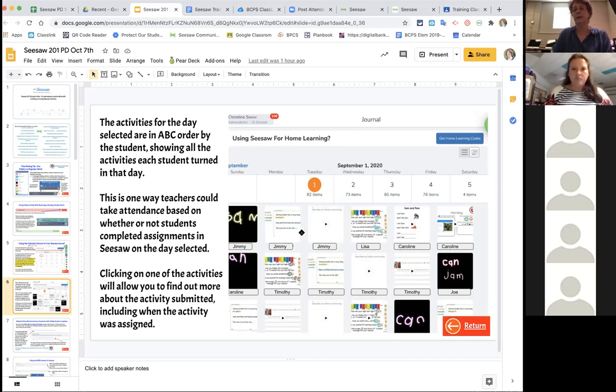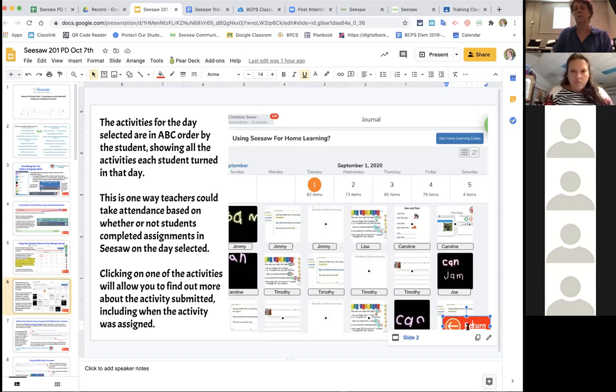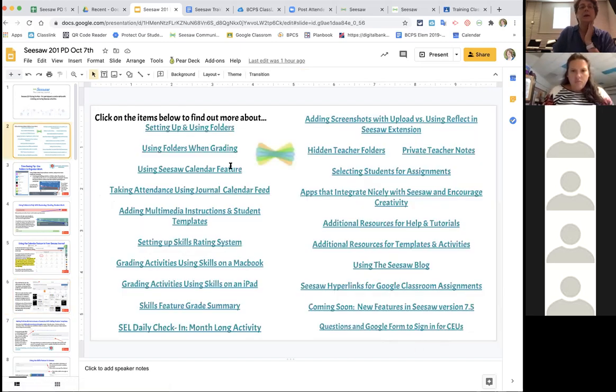You can click on an activity. If I click on this activity that was turned in, I could go ahead and find out more about it. I could see, as a teacher, when it was assigned, and any notes or other things that I added to that. So that was one of the things in the last couple of days that I think has been pretty helpful. If I go back to slide 2, keep me on track.